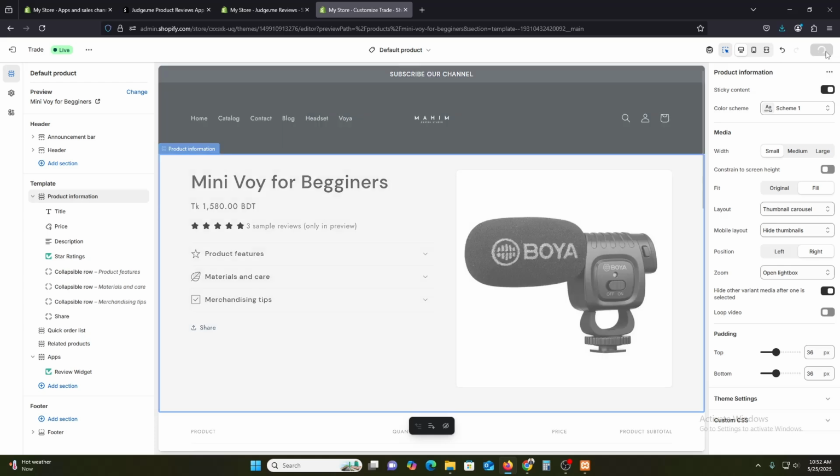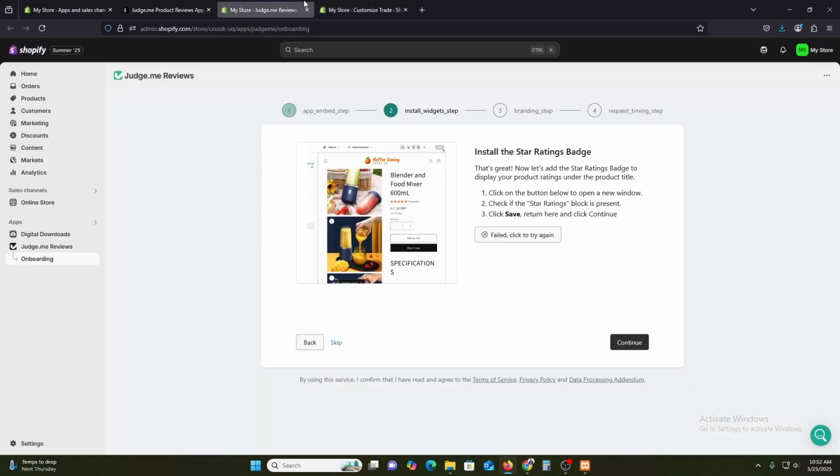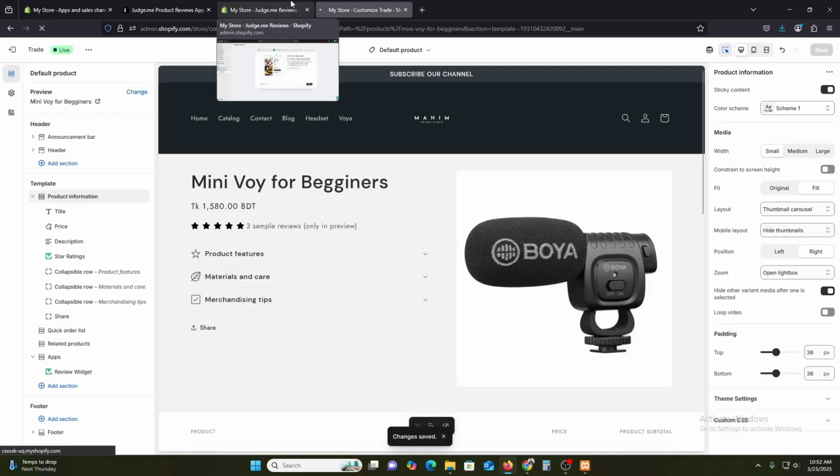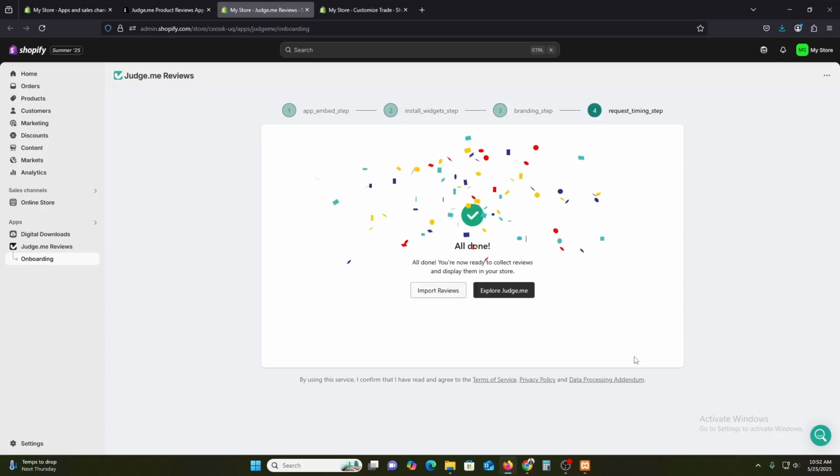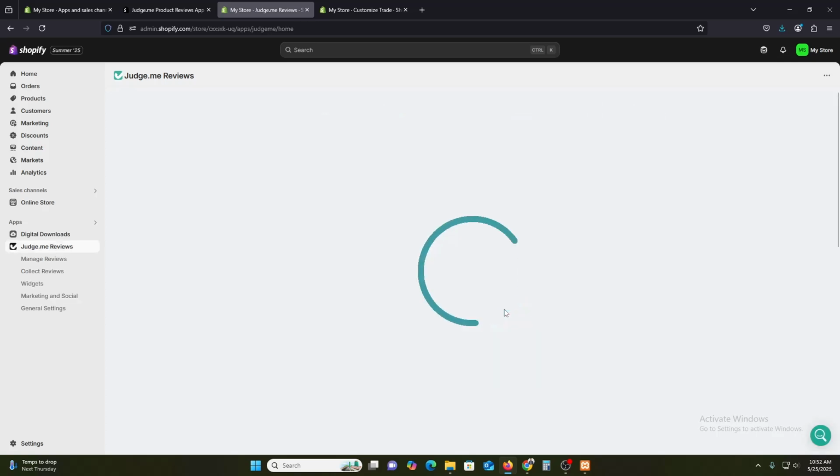So I'm going to click on save, and now if I visit that place again and click over here, it will be installed. As you can see, the widget block is installed, and if you want to change the color, you are allowed to change it. It's totally up to you. I'm going to click on finish, and as you can see, all done. So you can explore Judge.me if you need it.